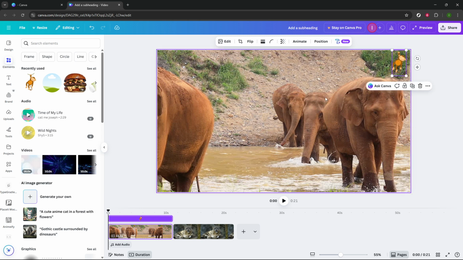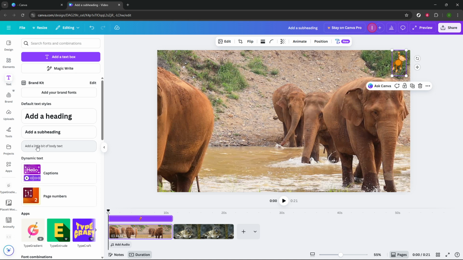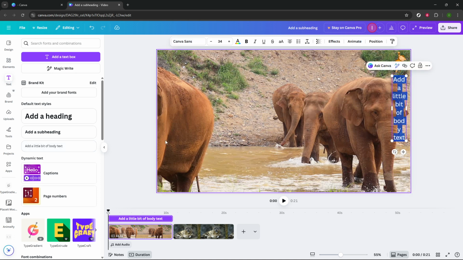Next, let's focus on adding some text to your project. Click on the Text option from the side menu. From here, you'll notice options to add different types of text. For now, click on Add a little bit of body text to incorporate a textual element into your design.